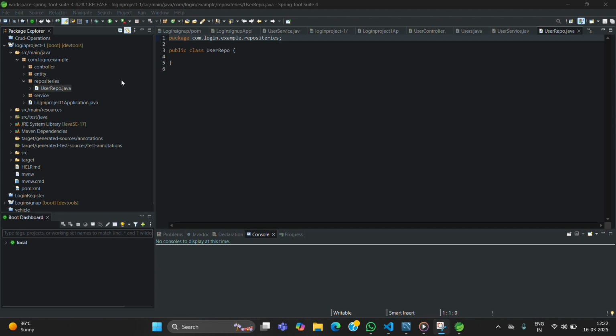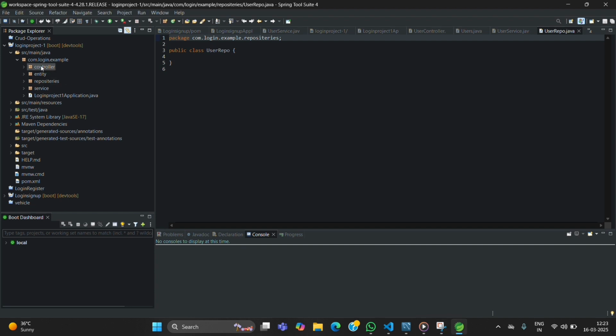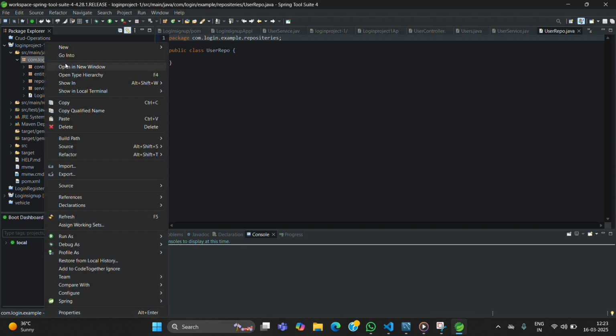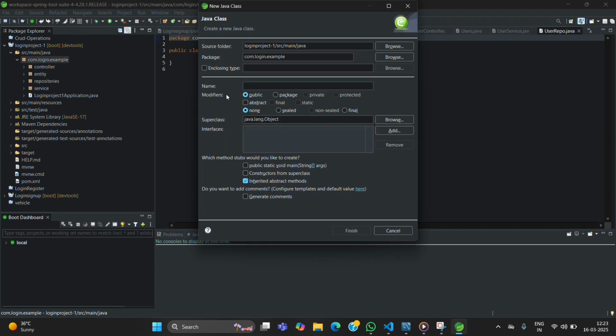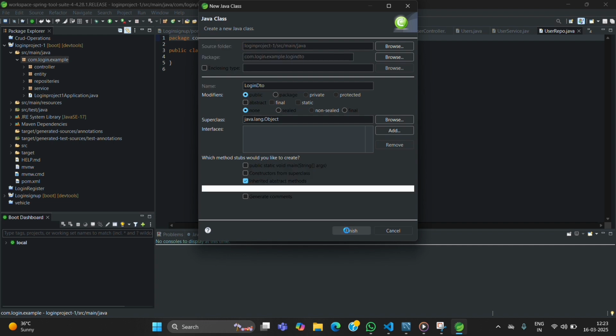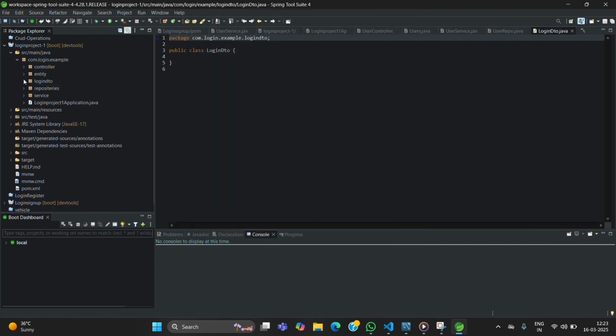Next we need to create the DTO package. Inside this DTO package, we need the LoginDTO details. So let us create the DTO package. Click on New, Class. I'm naming it LoginDTO, and the package name is login.example.loginDTO. Click on finish. Now we have added all the packages and classes.